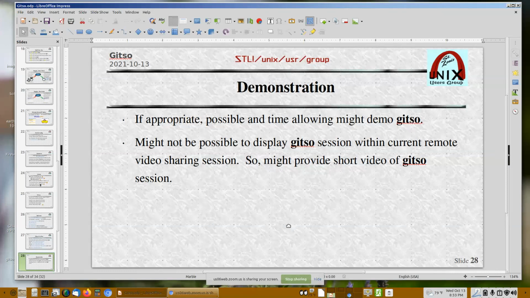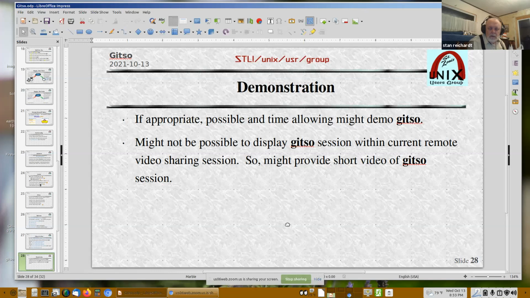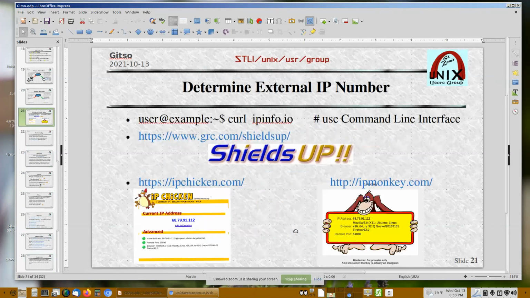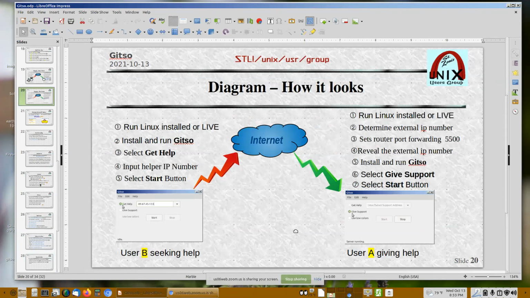The person who wants help has to go out and download Gitso from somewhere so that he'll have a client app. Yes, from the repository. Stan, if I can interject, the alternative is to have Gitso on a thumb drive, which you might get from the person who is going to help you. Well, he's got to connect to the internet. So if he can connect to the internet, he can just download it from the repository. Don't worry about putting it on a thumb drive. It's a little bitty thing.